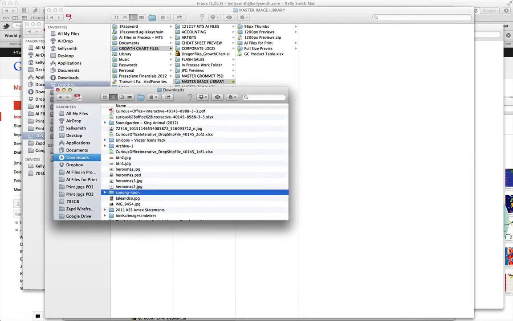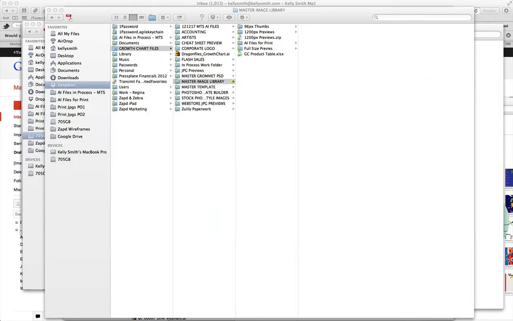So go to the Finder window, which is right here. We'll go to Dropbox, Growth Chart Files, Master Image Library, and then AI files for print. And you can see here, there's all the ones that are supposed to be in there and done and correct. Now, some of these are probably not yet 100% correct, but for the purposes of getting this purchase order 3 out the door, I'll skip why they may or may not be correct in 100% of the cases. We'll just jump right into it.